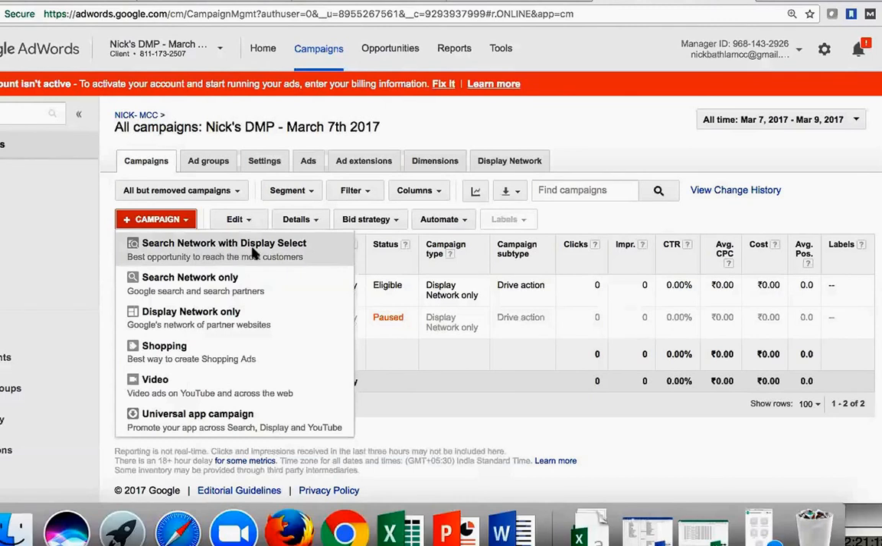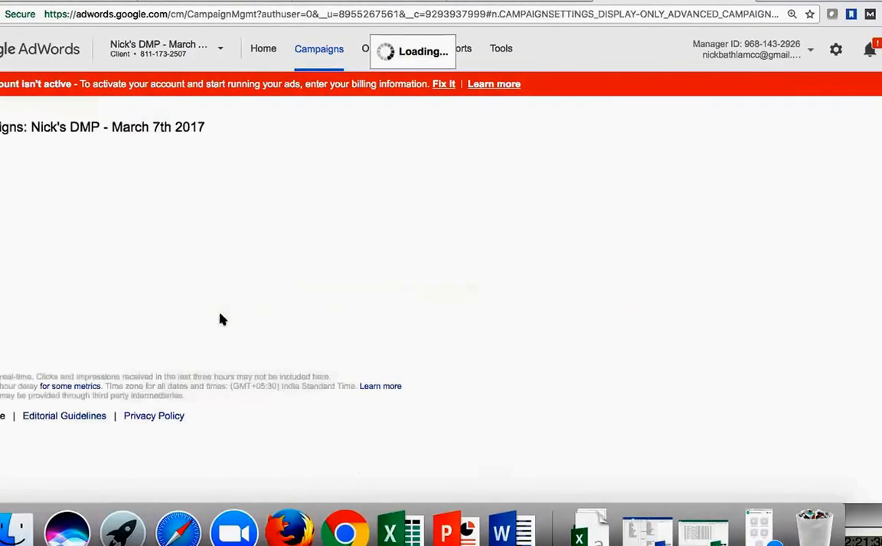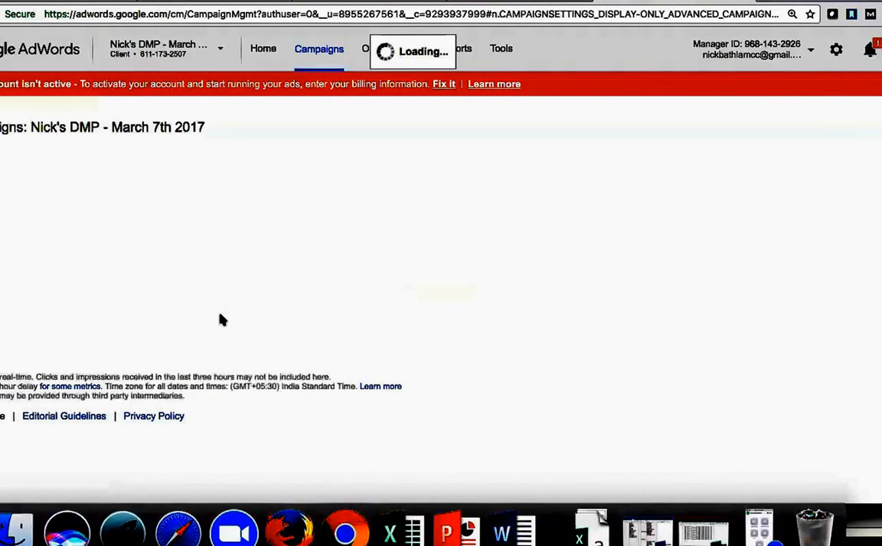Now, search with display is a combination of two networks together. We can select this if we want both of them to work together, or we can have them separately. So search is one of the campaign types. Then comes display, which is our focus, the display network only. Then there are shopping, video, and app. So the display network is the main key focus area for us today. We'll be learning that part only.